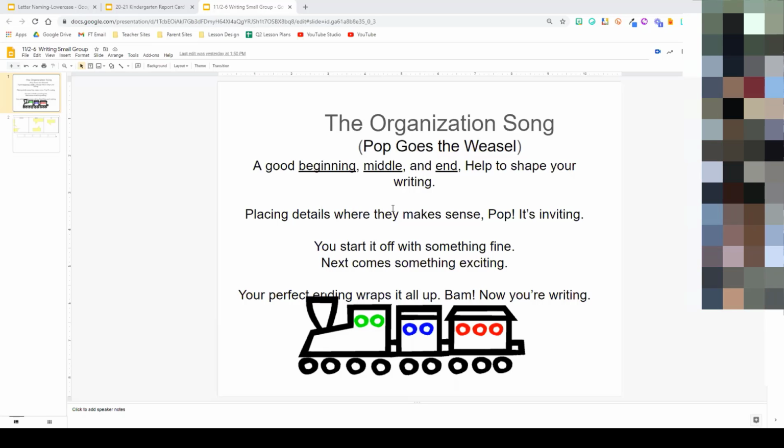That's part of organization. The next part says, you started off with something fine. Next comes something exciting. Your perfect ending wraps it all up. Bam! Now you're writing. So again, we have to think about what's going to happen at the end. We're talking about this beginning, middle, then end, putting everything in the right order so that it makes sense to the person who's reading it.